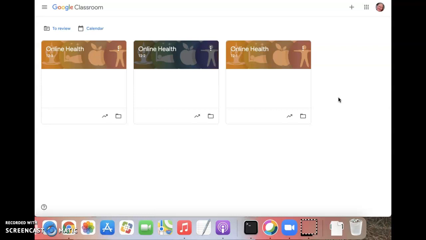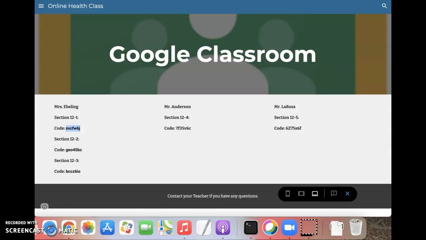There are 2 ways in which you can join. The first is heading into Infinite Campus and noting who your teacher and the section in which you are listed in or enrolled in. After grabbing that information, you're going to head into the Google Classroom page on the Online Health website, and you will grab your Google Classroom code.